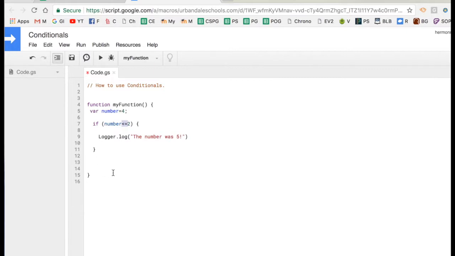So I could do the not symbol, which is very strange. The not symbol is actually an exclamation point. So I would do not equal. So an exclamation point is not. So number is not equal to 2. Then I would do something like this down here.